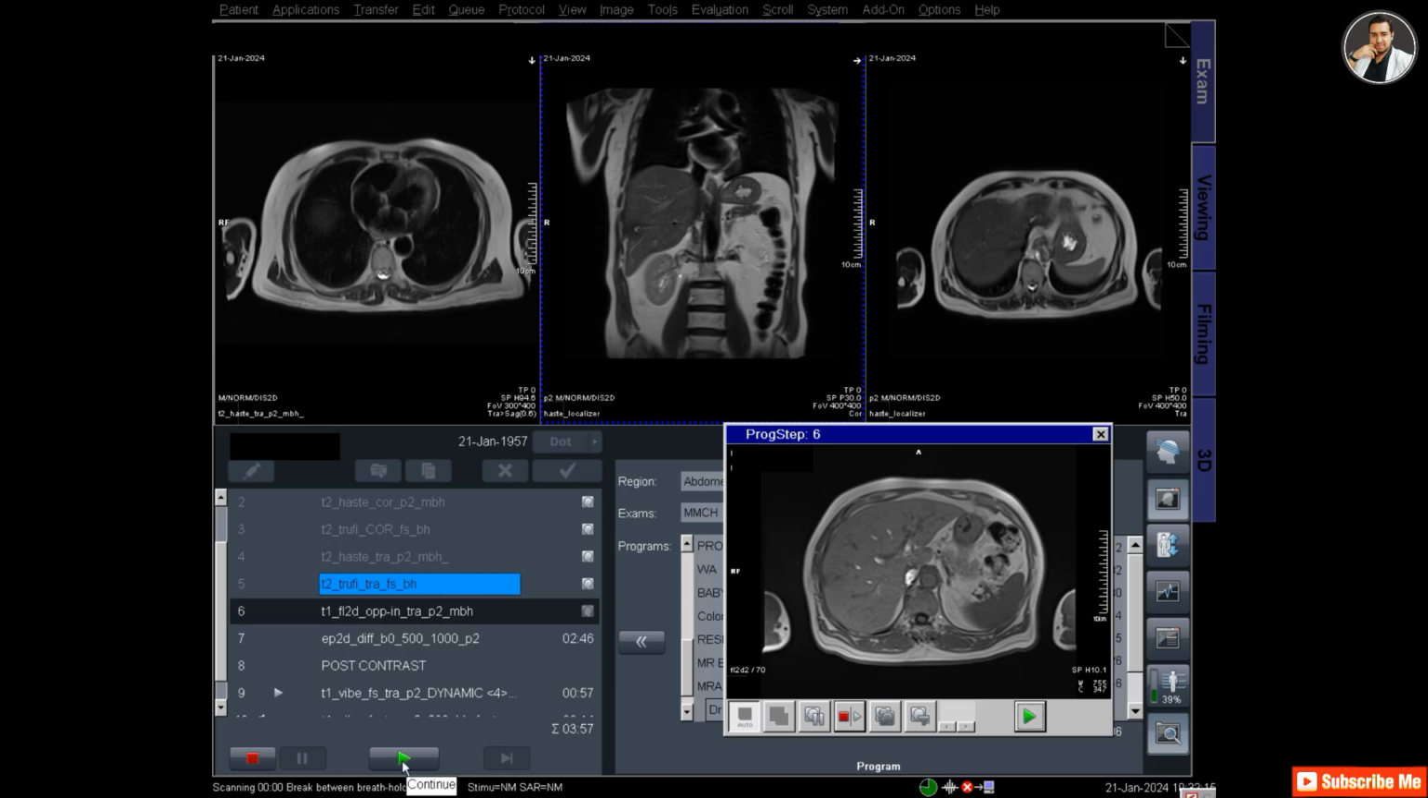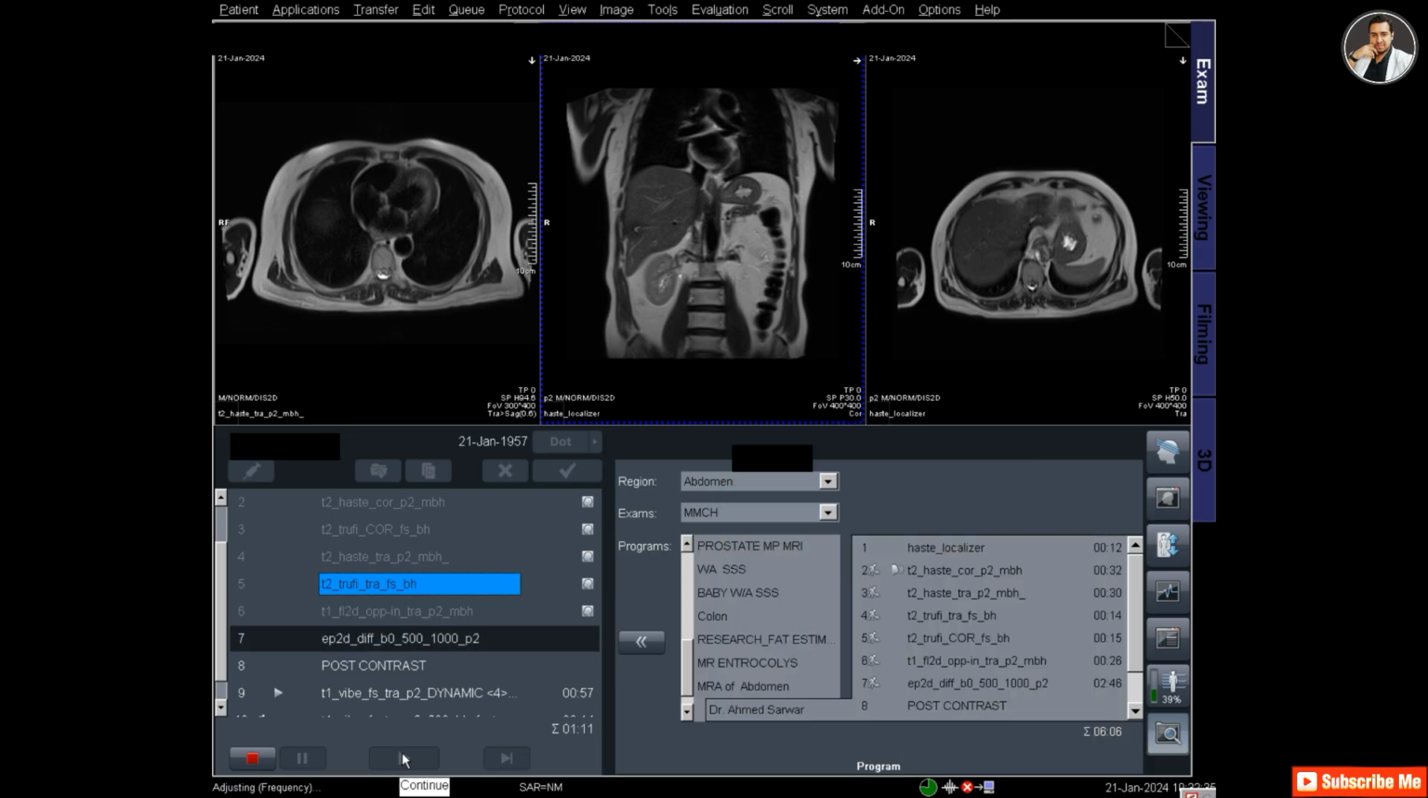Again, tell the patient hold his breath, click the play button, and scanning is running for the second breath hold, and it's completed. So release your breath and breathe normally.